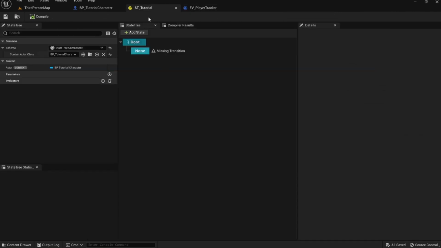So we want to go back to our state tree, and now we want to actually add our evaluator into our state tree. For this, we want to go into our state tree tab at the very left, search for evaluators, press the add element button. Here, when we open the drop-down, now we should actually be able to see an EV player tracker appear. When we press this, we will now have it as an evaluator in our state tree. You can then press this little drop-down here to see all the variables that are visible in the tracker. As you see, we can see our player location variable as an output property.